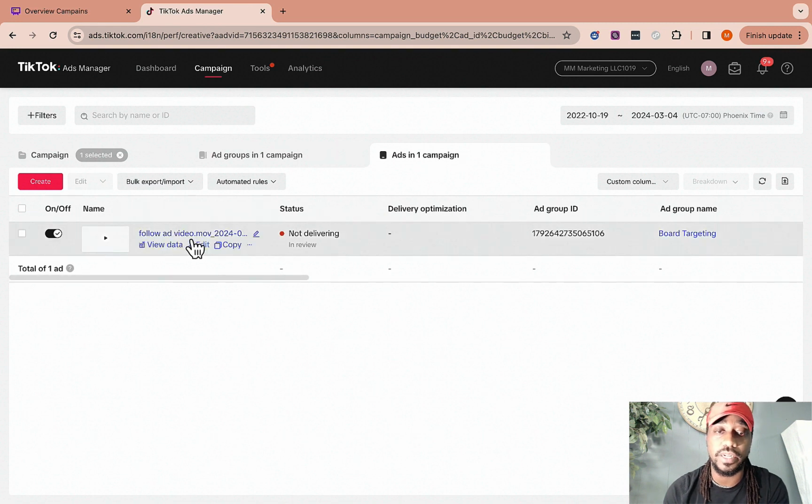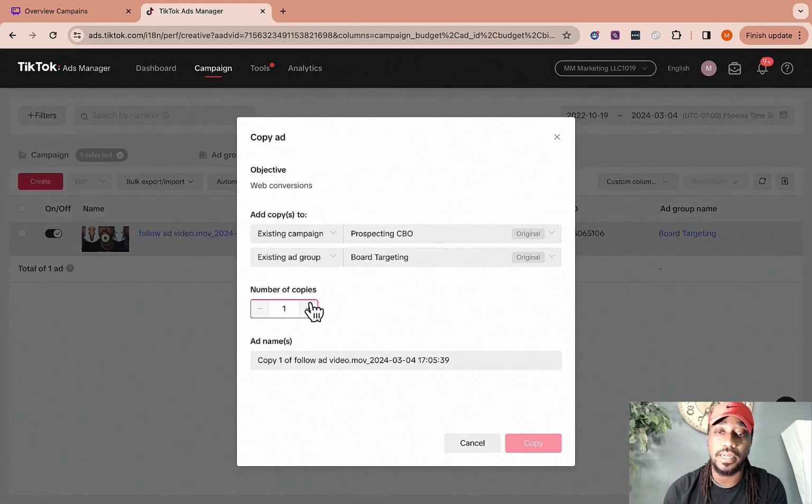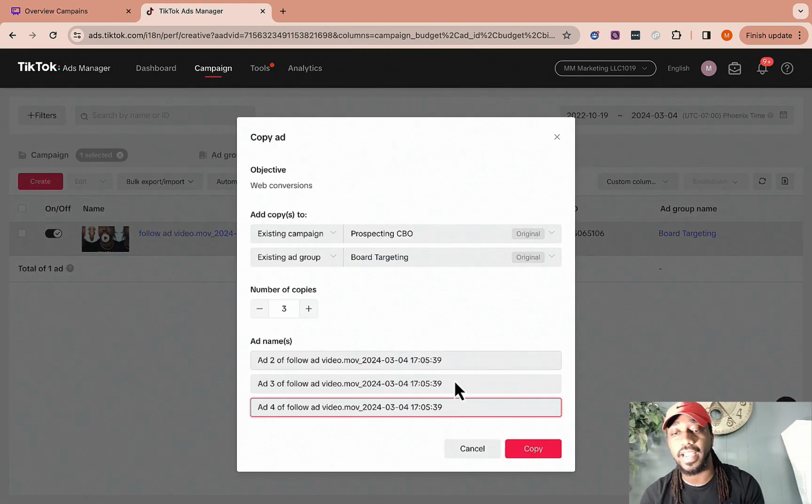And then we'll go over here to add more ads. So it's the exact same process. You'll go here, boom, go to copy, and then you add more ads. Add your different ads right here. And so now all of them will be lined up.